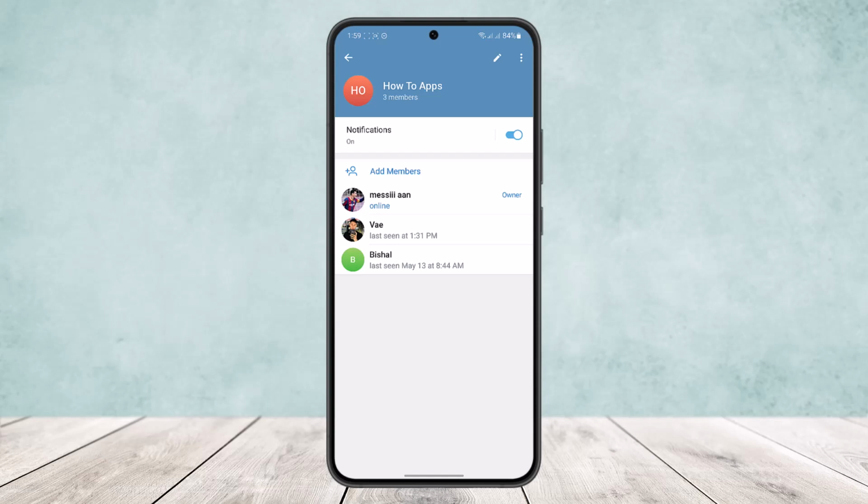Now to remove a certain someone from group, what you want to do is tap and hold on the username, and you can see an option to promote to admin, to change permissions, and to remove from group. Simply tap on remove from group and you can see they have been removed from the group.